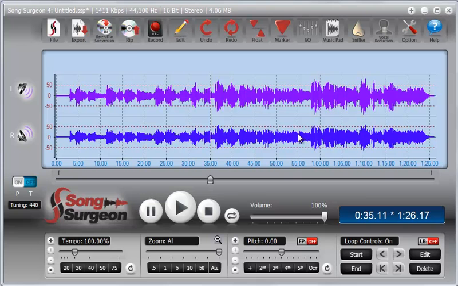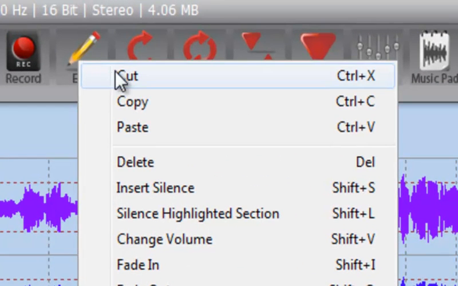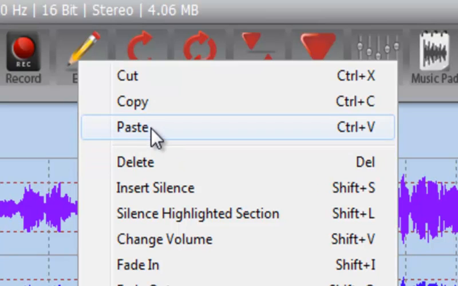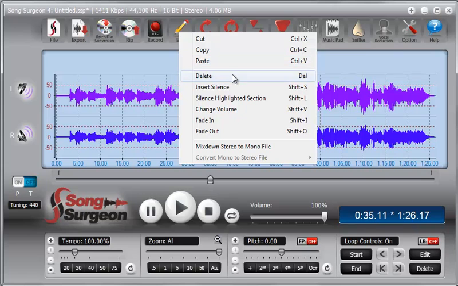In this training video, we will cover the cut, copy, and delete functions found in the edit button on Song Surgeon version 4. Paste, which we're skipping over here, we will come back to and cover in a separate video. So let's start with a brief review of what each of these three are.